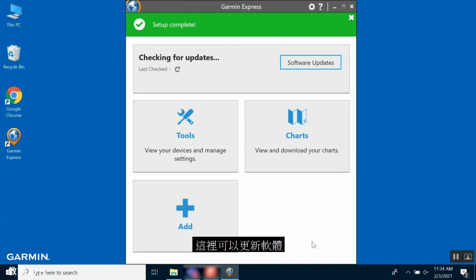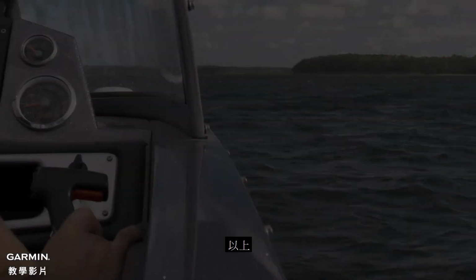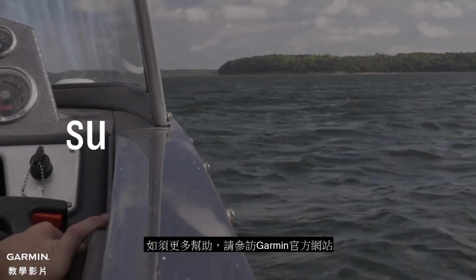From here, you can update software, add, update, or download charts, and can manage your devices. And that's it. For more help, please visit support.garmin.com.